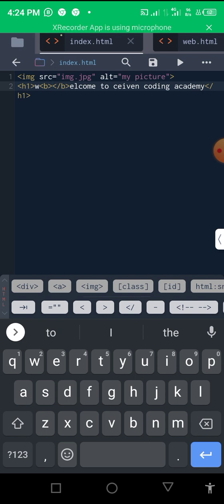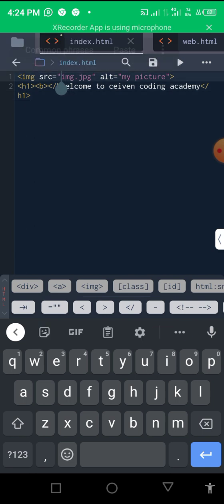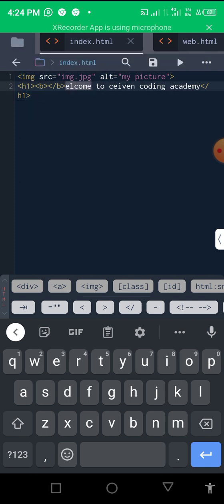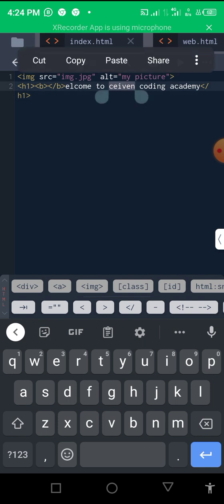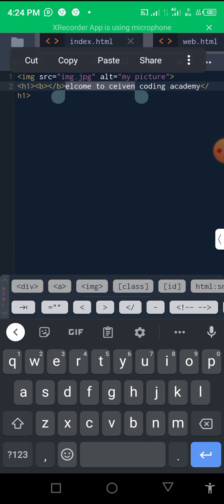I'll now cut this. Let me cut welcome. Oh, there's a mistake here. Let me cut welcome. Make sure that you are cutting the right thing. Don't cut everything. You know this is a phone, so you have to be very, very careful while working with a phone. So I will take it straight and cut up to welcome.